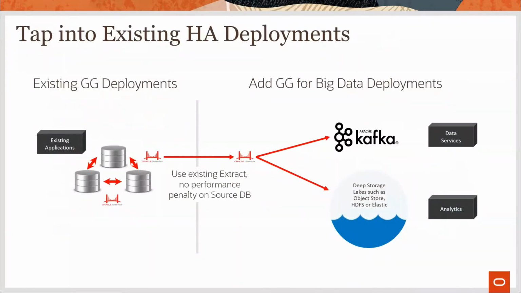A very common use of GoldenGate for Big Data is to add on to existing GoldenGate deployments. More than 7,500 customers in 180 countries already use GoldenGate today for relational database replication, and it's actually very easy to tap into these existing deployments. With GoldenGate, you can capture once and replicate data everywhere without any additional impact on the source systems.